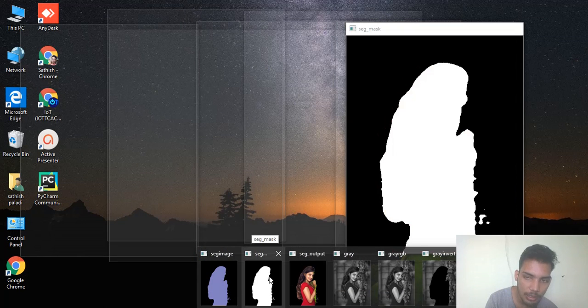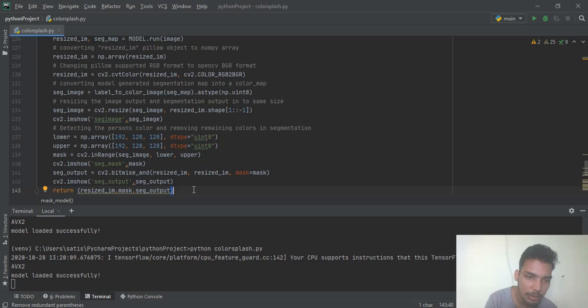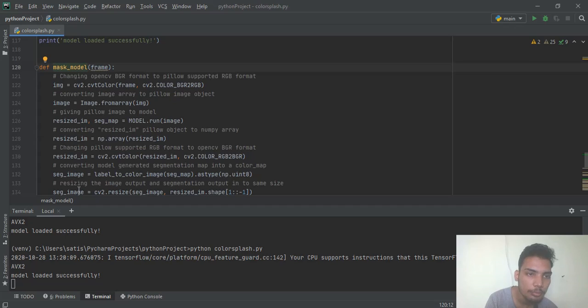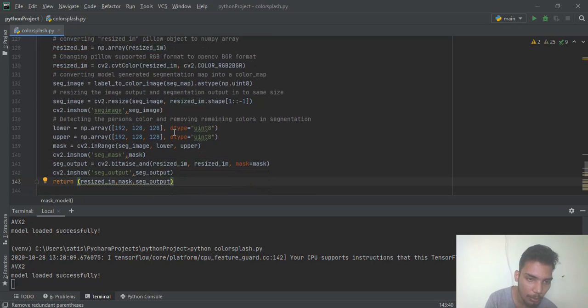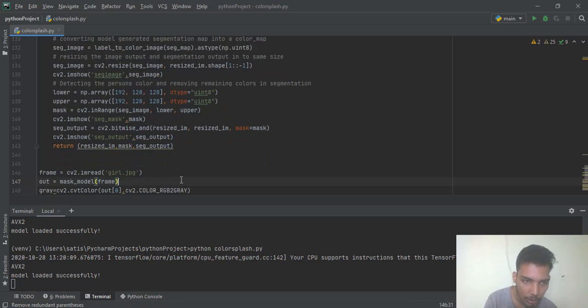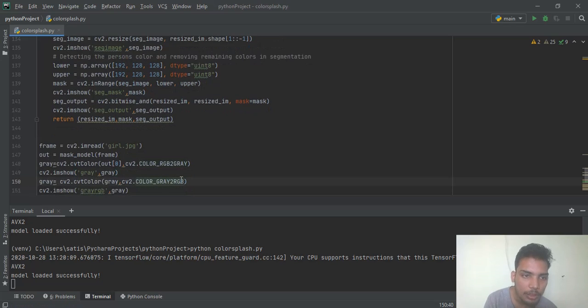The segmentation output, the mask, and the original image, these three objects are returned as a tuple by the mask model function. It takes an input image, an OpenCV image, and gives three outputs: the mask of the image, the segmentation output of the image, and the original image, as a tuple. Okay, 50% of the part is completed.